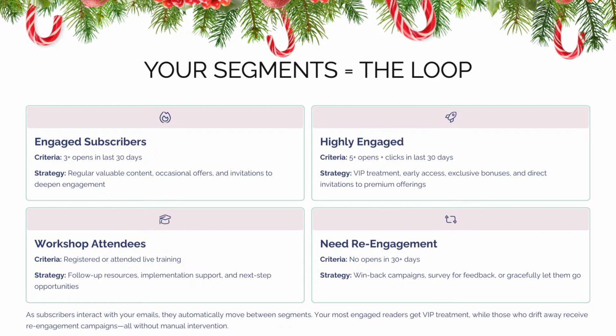These people get the VIP treatment. They basically are probably going to buy anything you offer them. So you treat them really nice. You give them early access to some of your offers. You give them exclusive bonuses that nobody else gets, and you just baby them, because these are the ones that are going to bring in more people for you.